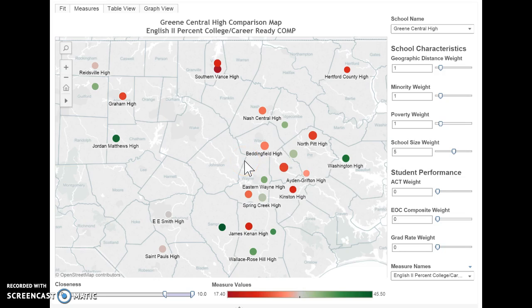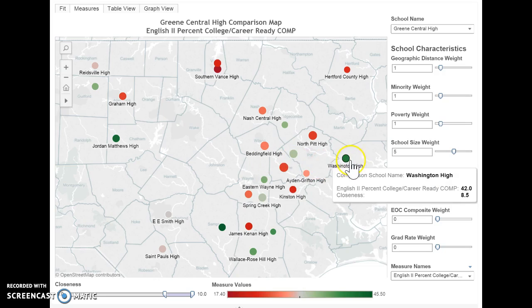This may be an opportunity, though, where Green Central may want to look to another school that is close to them in terms of characteristics that had a higher achievement on this particular measure. For example, Washington High is a darker green here, and we can see that their students last year scored 42% proficient on this measure. And so by looking at some of the practices there, Green Central may be able to learn from Washington High about how to improve their students' readiness on the English 2 exam.